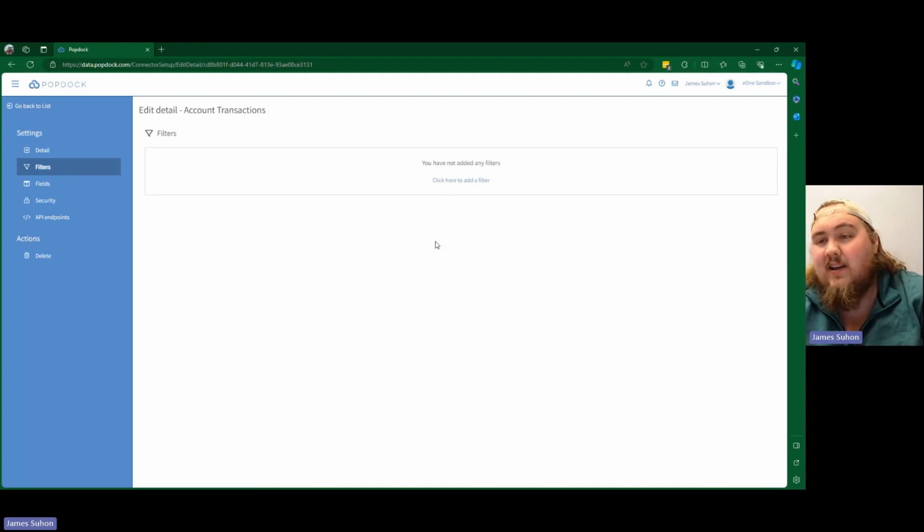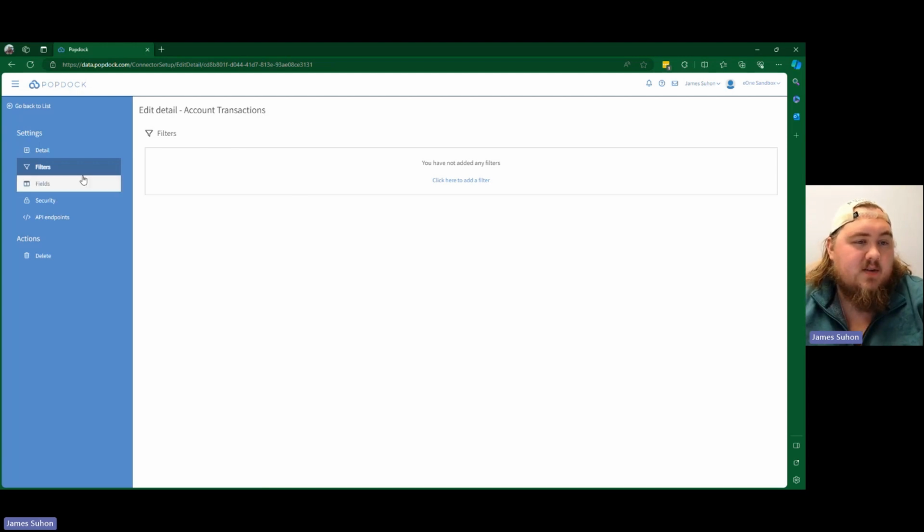Now, we're not going to add any filters on this, because I'll show that in the drill down. But usually you can add a filter that'll filter out the records to keep it consistent with what you're trying to do. So it's on a record to record basis. But I'm not going to do that on this one.